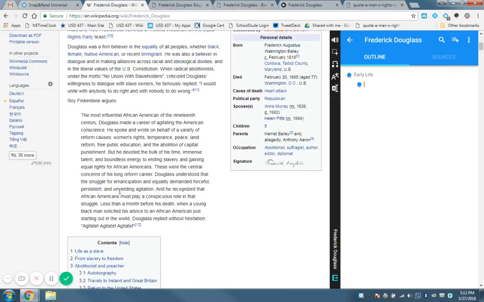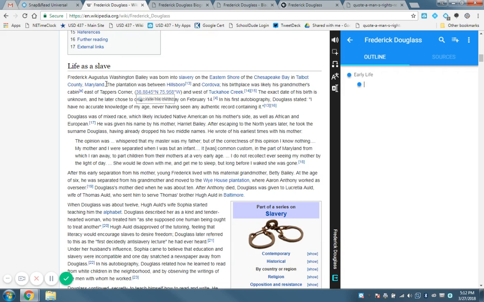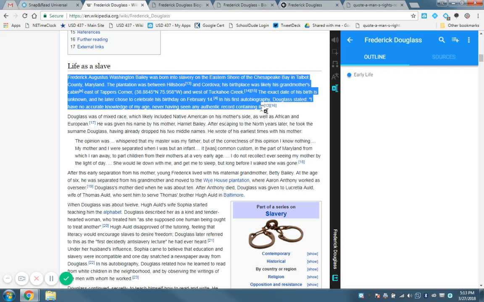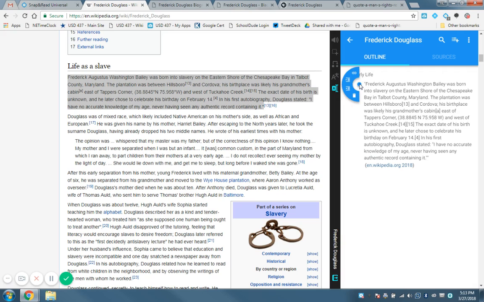So let's go ahead and find some information. So his early life. So we'll go ahead and take this first paragraph and put it over. So we're going to click that toolbar, click on the icon, and then highlight what we want. And it looked like it moved over there.